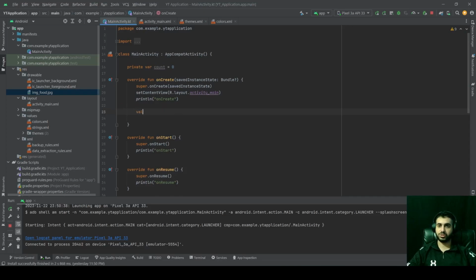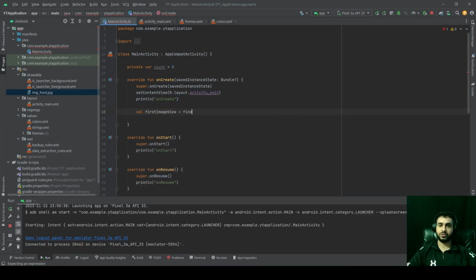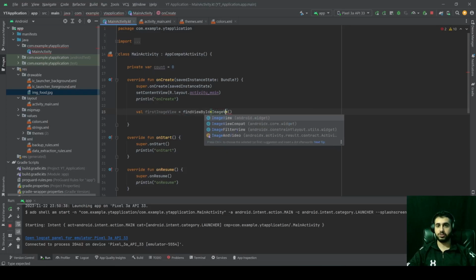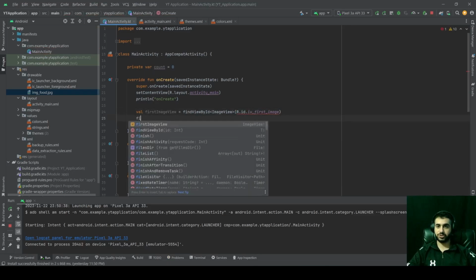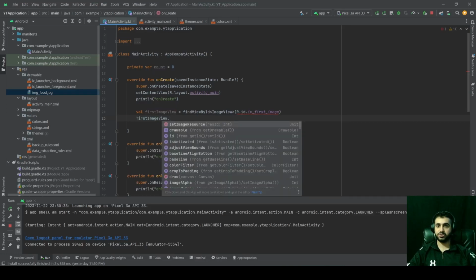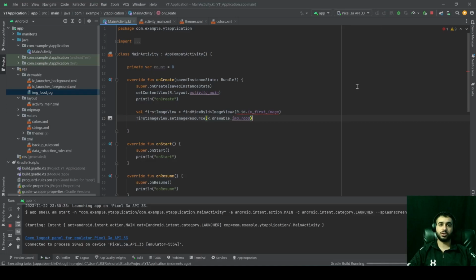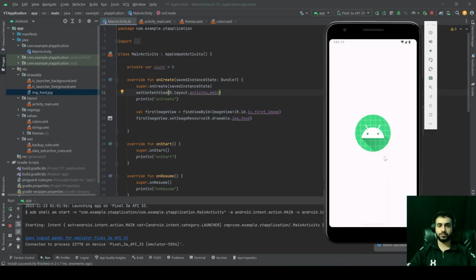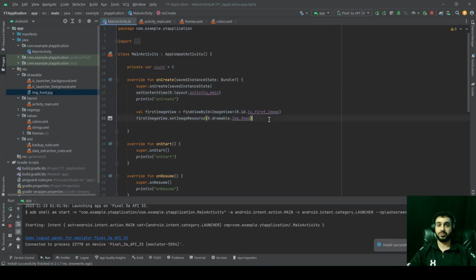Go to your Kotlin code. Here you can create a variable for that image view, like that. findViewById, ImageView, R.id.iv_first_image. And you can set the image programmatically through firstImageView.setImageResource(R.drawable.img_foot). Run your application again. And as you can see at the top left, you have that foot image. And that's how you set an image programmatically.